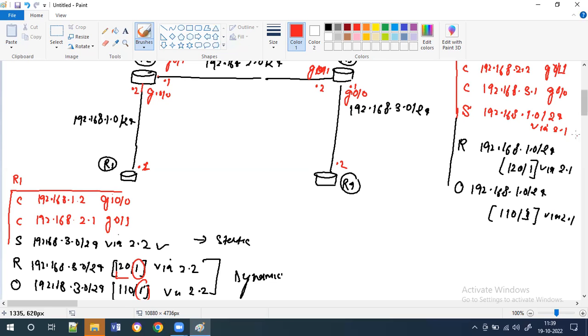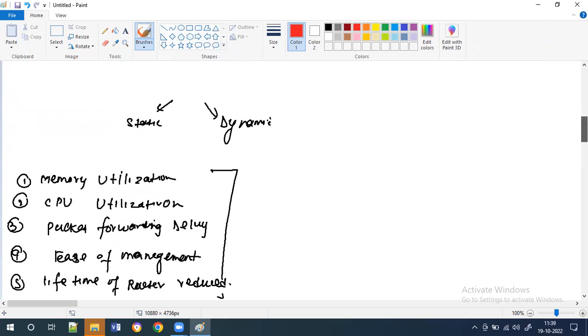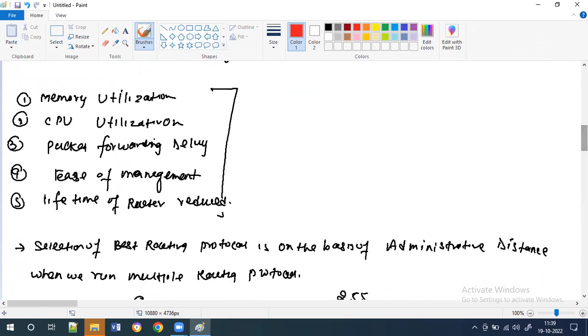The problems are CPU utilization, memory utilization, packet forwarding delay, ease of management, and the lifetime of the router will get reduced because of the multiple protocols. If I am processing more data than my capacity allows, then definitely the router lifetime will get reduced.